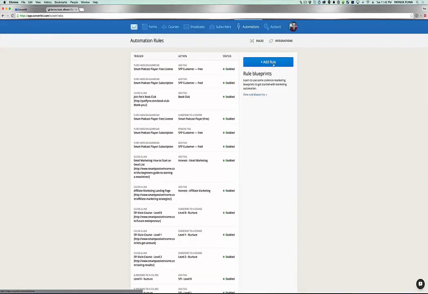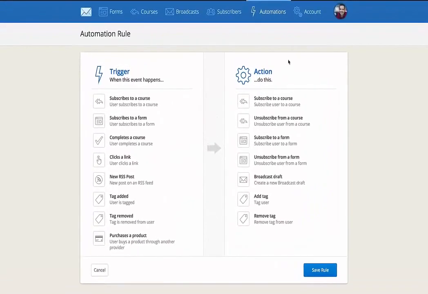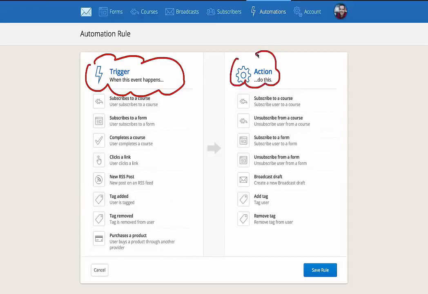So to show you, I'm just going to click on Add Rule. Don't worry about this other stuff. It all makes sense in just a second. I'm going to click plus Add Rule. And quite simply, you can see here on the left-hand side, when this event happens, there's a number of different things that can happen below. This action happens. And again, the way this is set up just makes it really easy to understand.